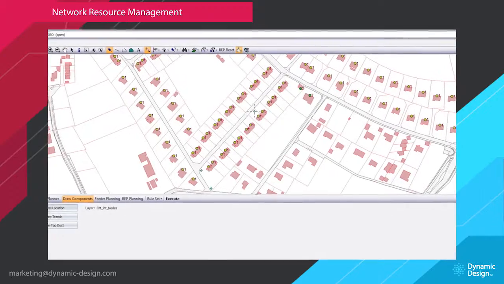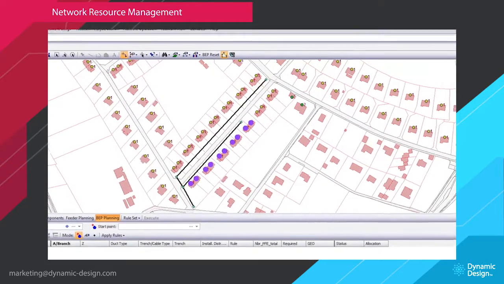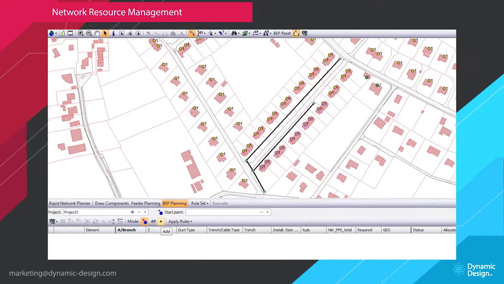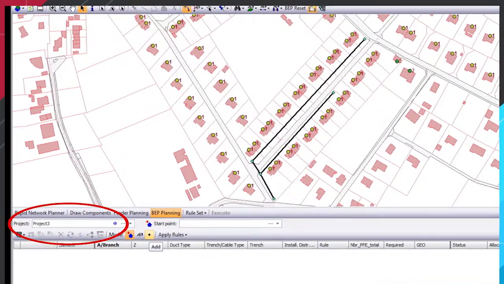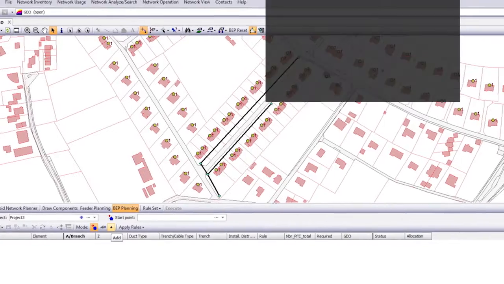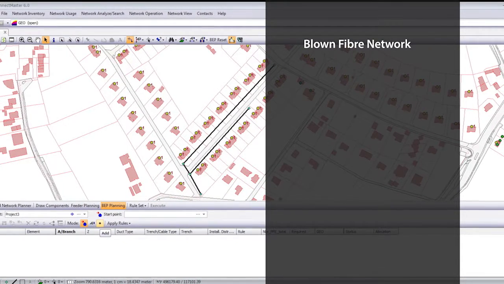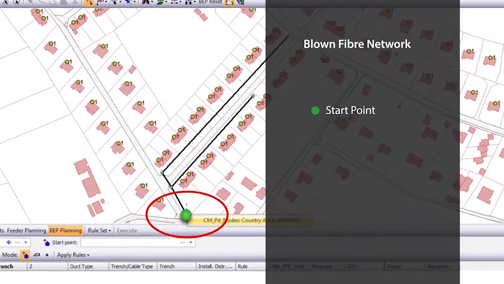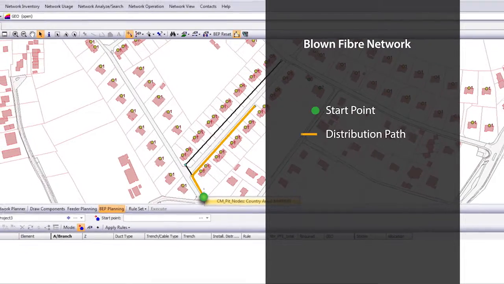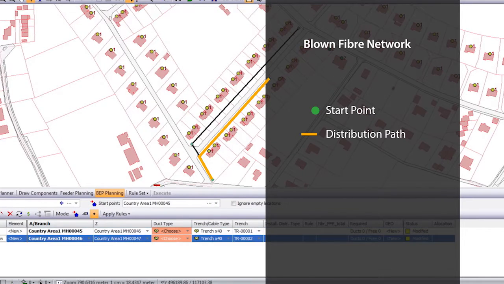Let's take a look at a short example of how to use the planner. In this case, we'll connect 10 sites via a planned trench path we have drawn in. A project is assigned here so that all objects generated by this workflow are allocated to this project. In this example, we are deploying a blown fibre network. We select a start point, being the distribution point for the sites that we are about to connect. Now we add the distribution path and destination sites into the planner.